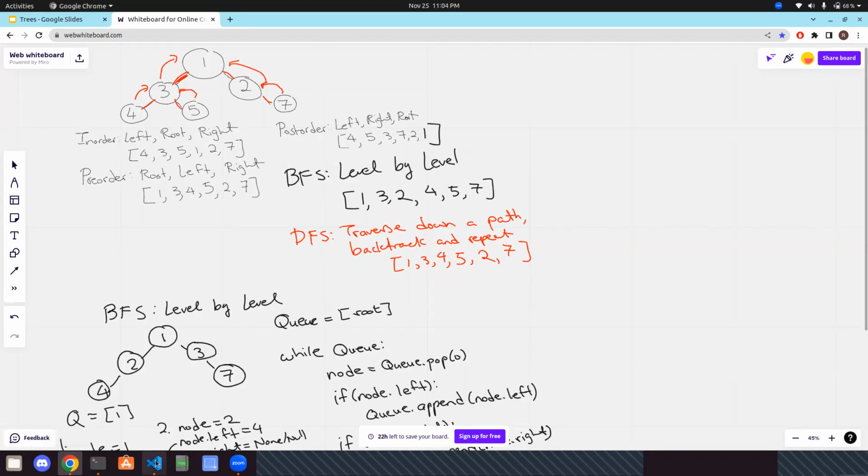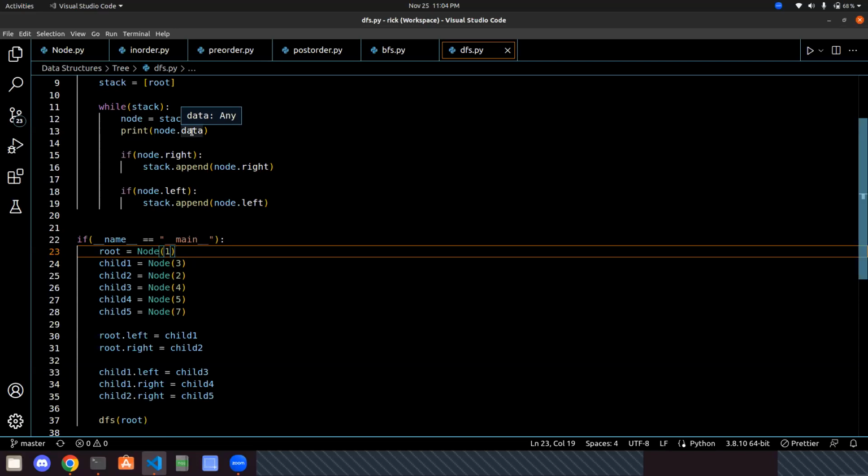One thing with a stack is that a stack is a LIFO. It's a last in, first out data structure, whereas a queue is a first in, first out data structure. Yeah, I'll let you guys play around with examples to see how the stack works.